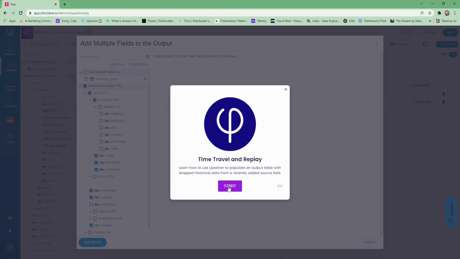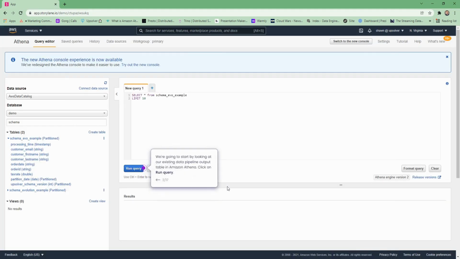Welcome to this Upsolver presentation where we're going to talk about time travel and replay. We're going to learn how to use Upsolver to populate an output table with dropped historical data from a recently added data source field. We're going to start by looking at our existing data pipeline output table in Amazon Athena.